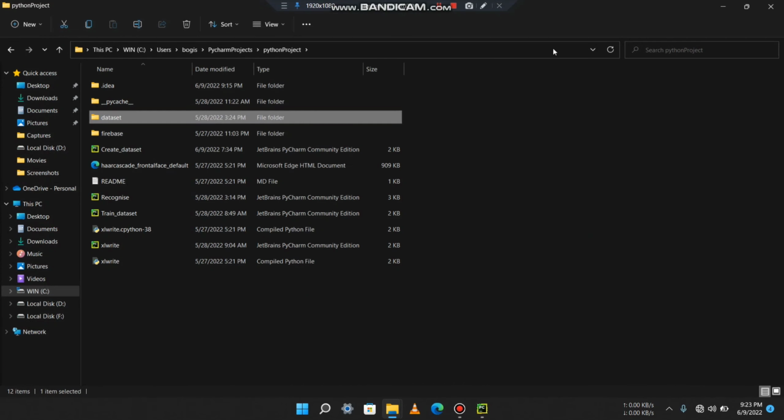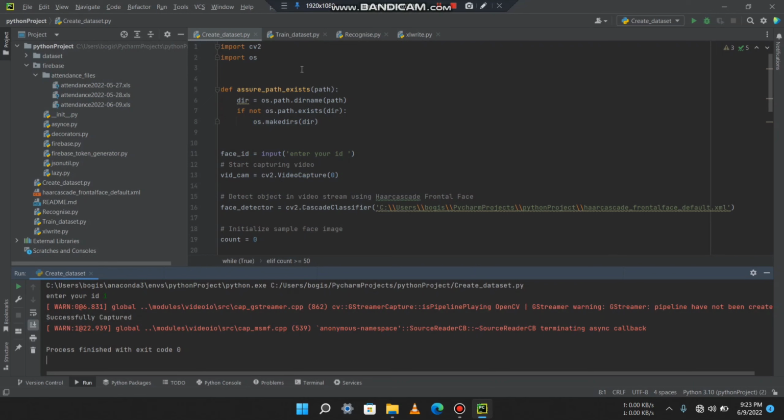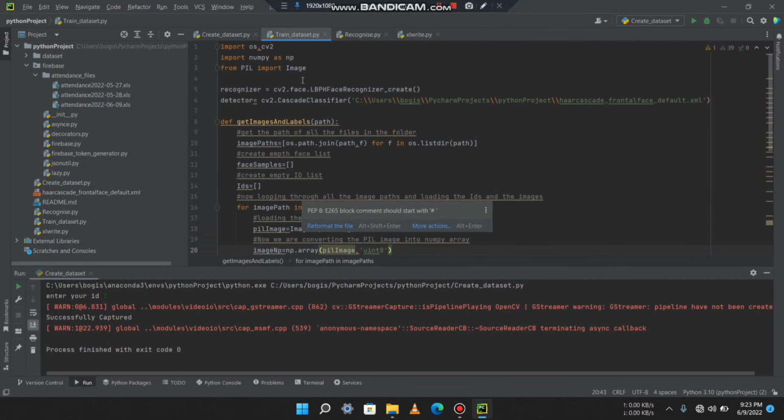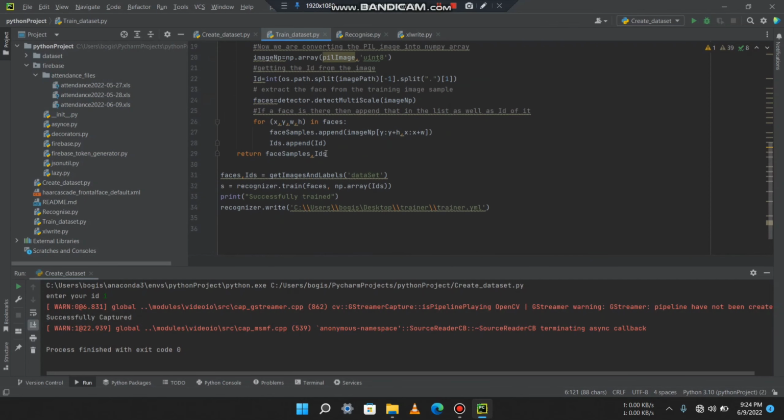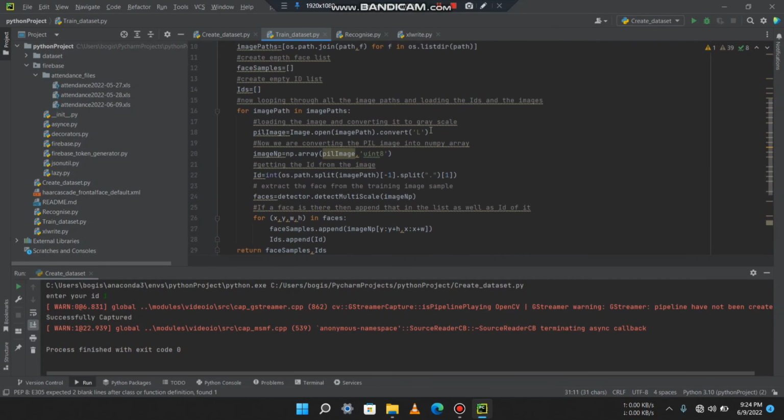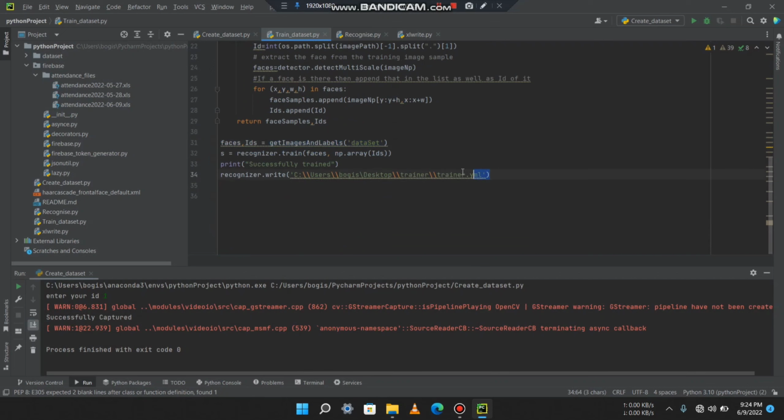For every ID, it will take 50 images. After creating the dataset, we are training the dataset. This also uses OpenCV, and here in CV2, the Cascade classifier. In this, we are giving the XML part. After getting the dataset, it will train the dataset, and successfully give the output as successfully trained, and it will store it in YML.